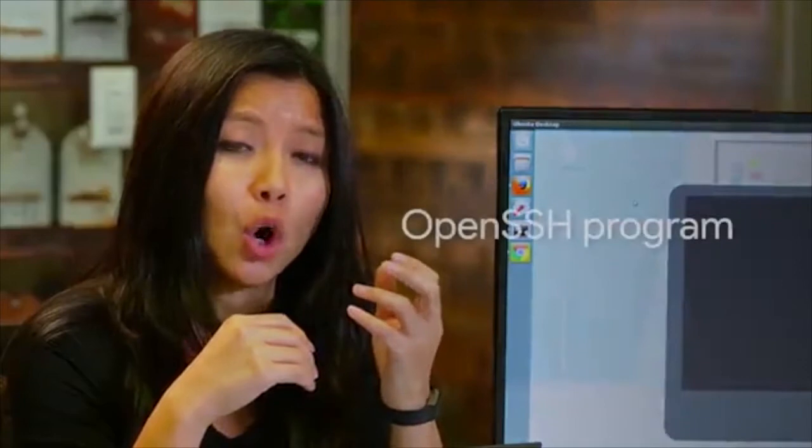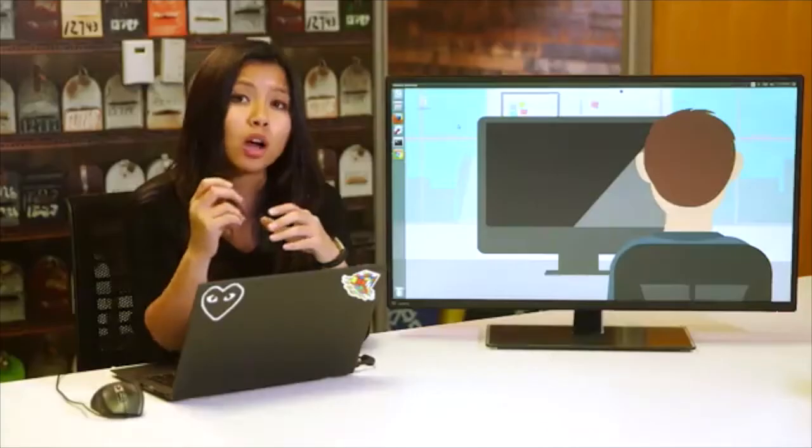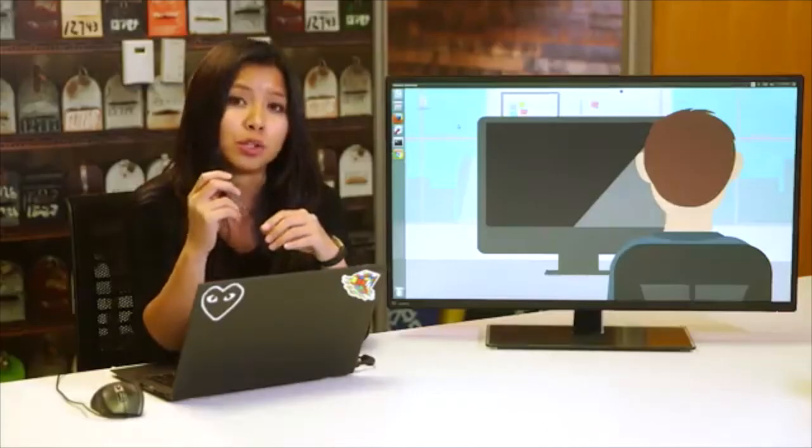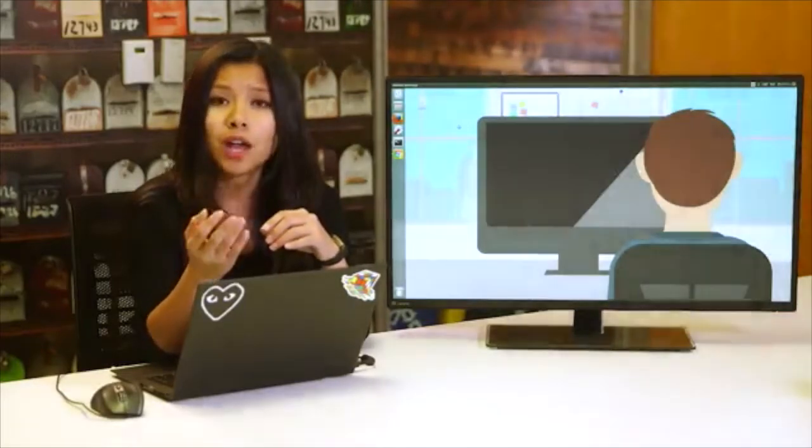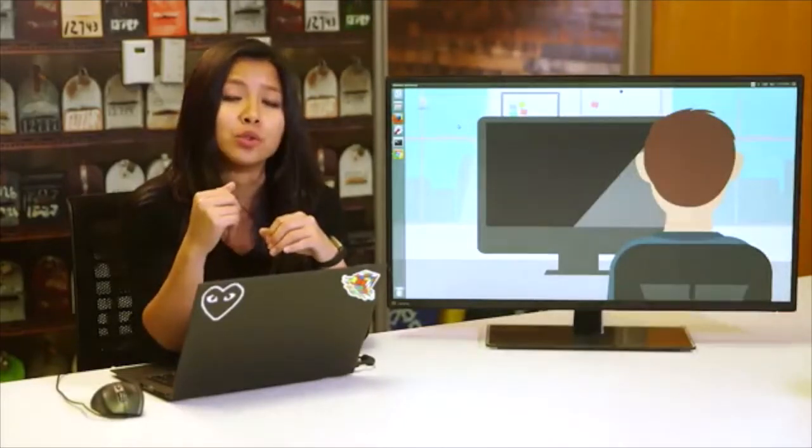The most popular program to use SSH with in Linux is the OpenSSH program. We'll talk about how to use SSH from a Windows machine using the popular open source program PuTTY. For now, let's just talk about what happens when you use SSH. We're going to show you an example of SSHing into a remote machine.